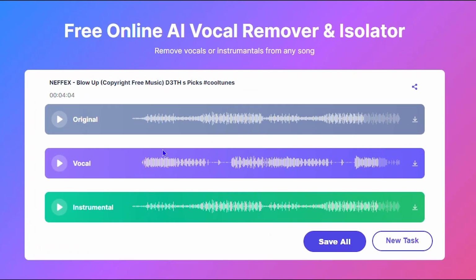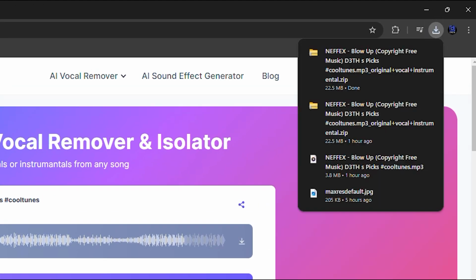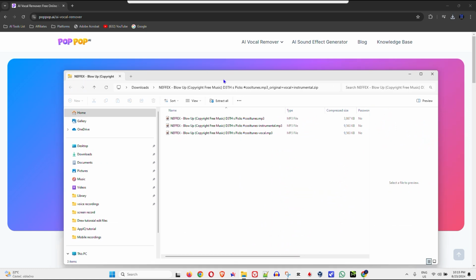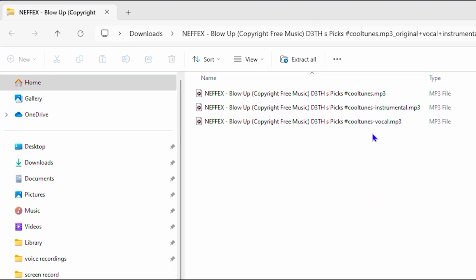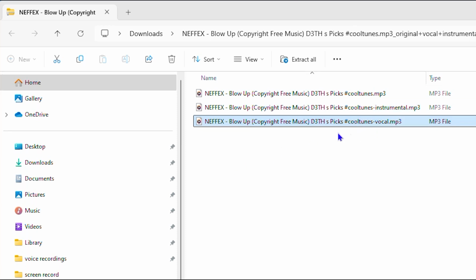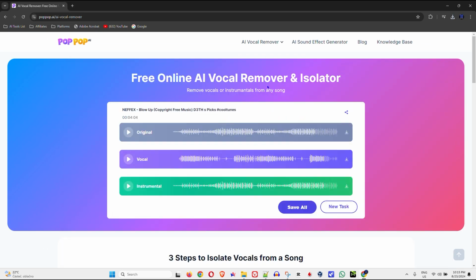So how do you go about downloading it? As you can see here, towards the right-hand side of each file, you have a download button, or you can simply click on save all. It will download all of them and put them in a zip file. As you can see the zip file here, I'm going to click on that, and let me move this folder here so that you can see what is inside those folders. You get the original file, the instrumental, and the vocal. For whatever purpose you want to use something like this, you might find that this is a great option for you. So check out PopPop AI, and you can start utilizing the AI vocal remover.